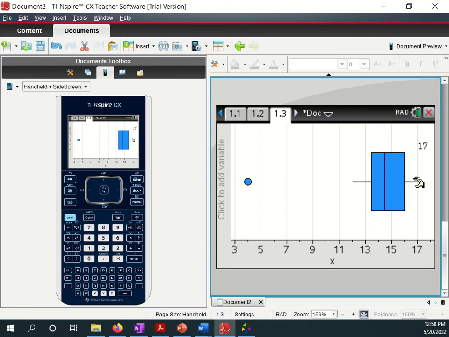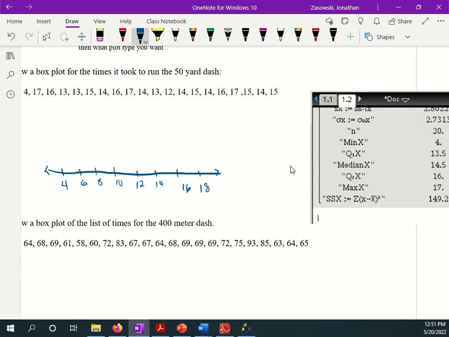Does that work on yours too? Okay, good. So you guys can just do that. So you could just bring up the box plot, use the scale, make your own. But on our graph here, we're going to put dots at each location.